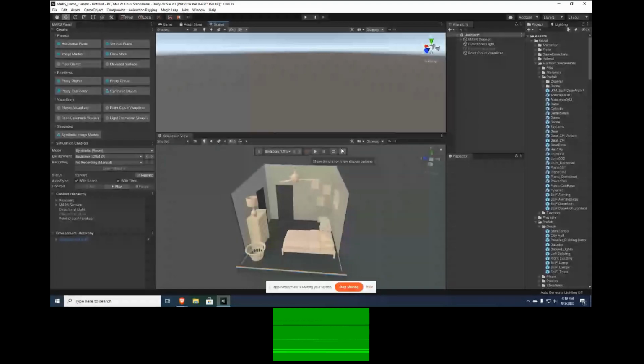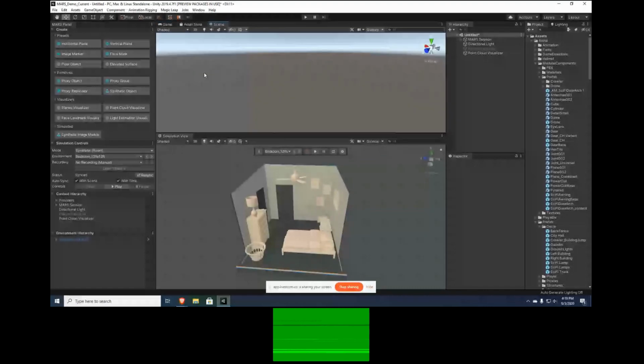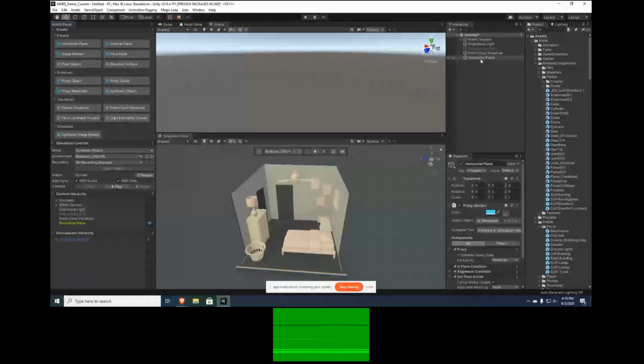So let's recap Mars really quickly. Unity provides the scene view and the hierarchy so that you can view and edit your content. It also has the game view so that you can see your app as users would. Now, Mars adds the Create panel, the simulation view, and controls for this. We also provide proxies that let us bring the real world into the editor, and also synthetic objects to let digital objects act as if they were in the real world. And I'll go over those in more detail later.